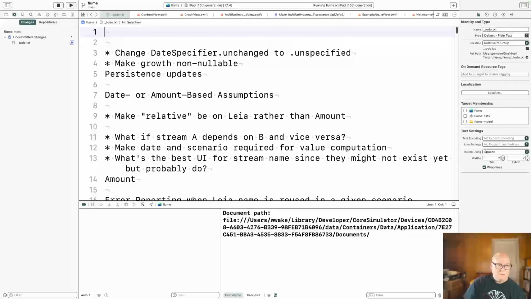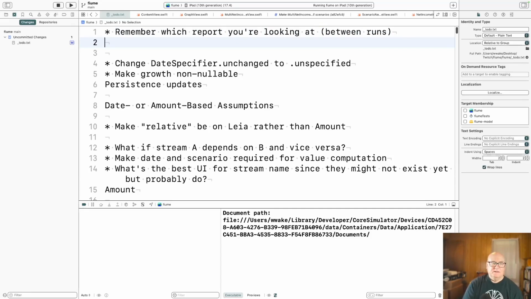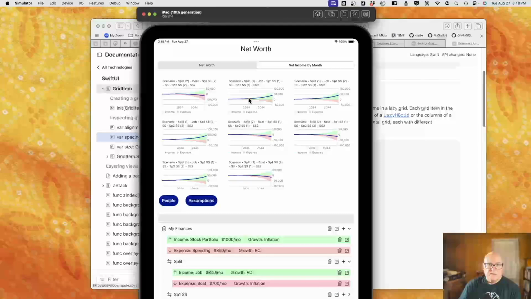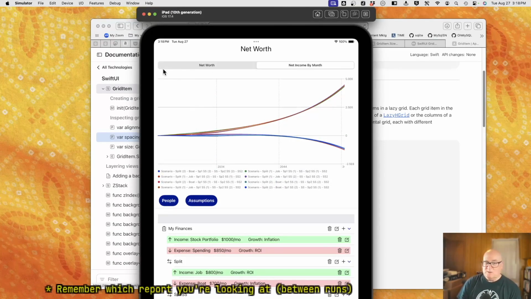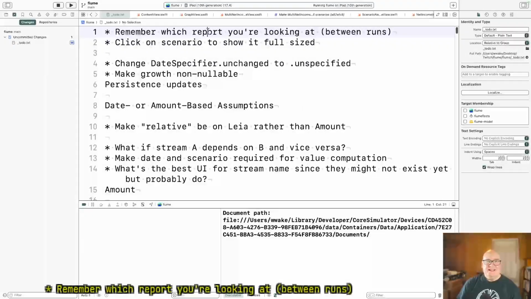Okay, so one thing is, remember which report you're looking at between runs. The other is click on scenario to show it full sized. So I'm envisioning that I would click on this and it would pop up exactly that scenario. And then I must have an X or something to close the window, but it would give me a detailed view. And then this is just remembering this between runs. So yeah, let's do that one first.